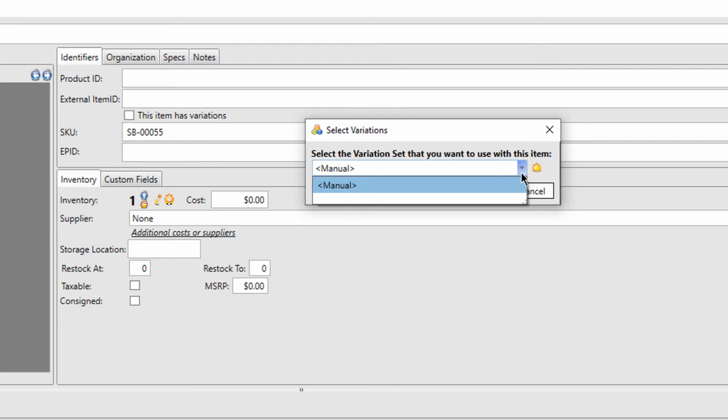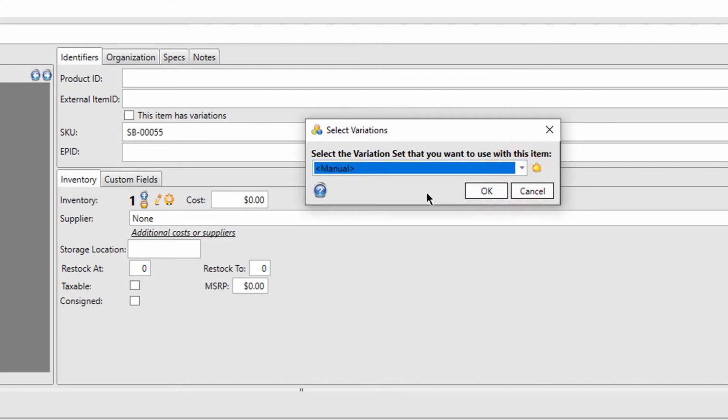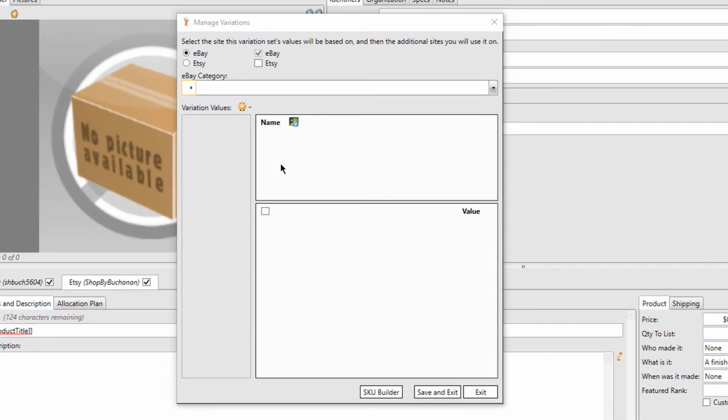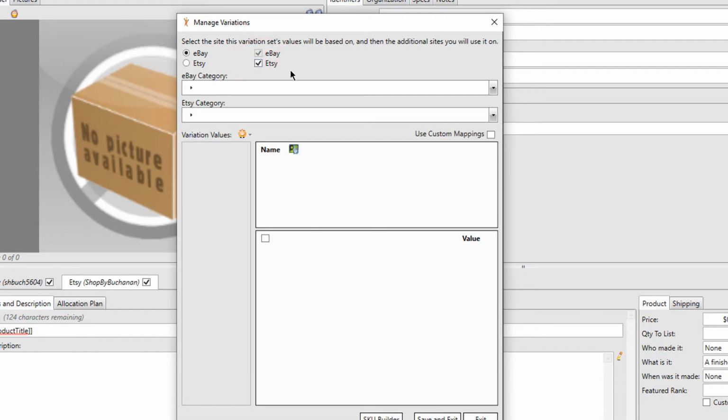First, we'll take a look at manually entering your variation information. Click OK to open the Manage Variations window. Select the site that you wish to base the variation set's values on at the top of the Manage Variations window. I'll be using the eBay variation set in this example. If you list on multiple sites with variations, you will want to verify that all of the site checkboxes are checked for that variation set.